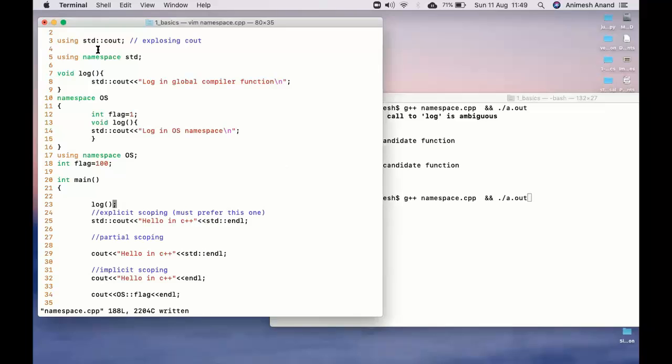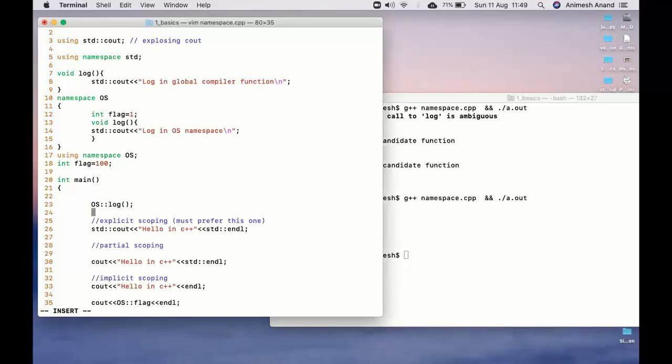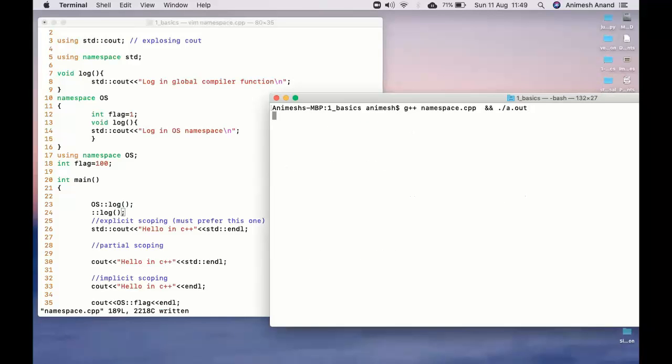So what do I do? I say, hey, I meant the scope log. That means it's going to always call the global function. I'm just highlighting the result here: log in OS namespace, the first answer. And if I wanted to call the other one, I could have just said OS scope log. Syntactically it looks a little weird, but that's how it is. Now you can see we are able to explicitly make a call to the global method also, and the namespace method also.